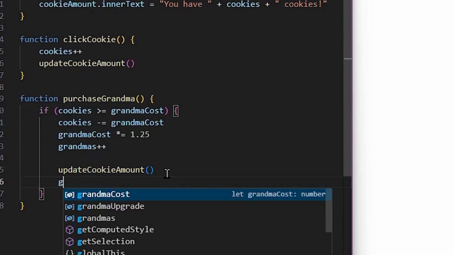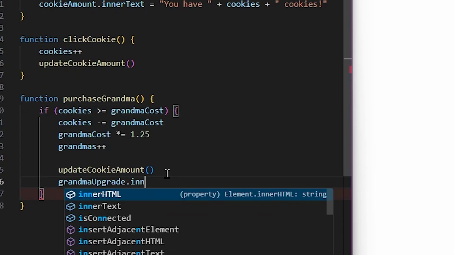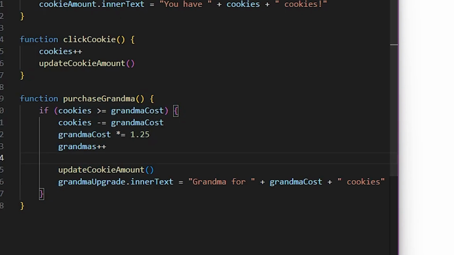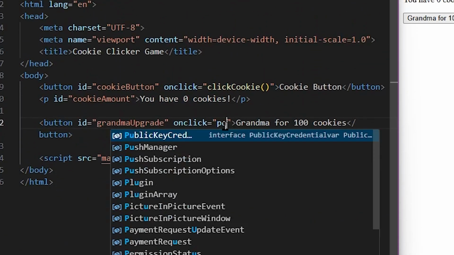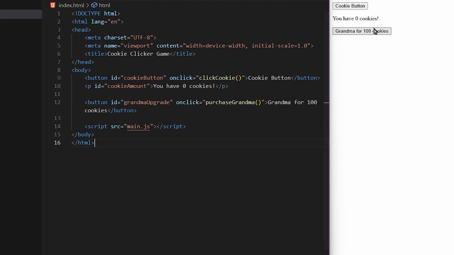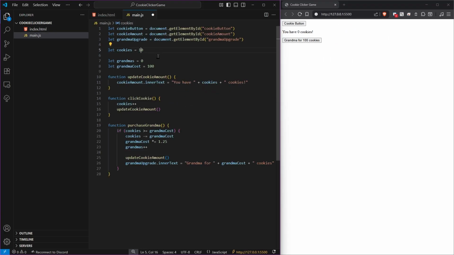So we can just do grandma upgrade dot inner text just like this here, and we can say "grandma for", and then we just do similar to what we've done before, grandma cost, "for cookies". So now if we have the purchase grandma function in here, the onclick, now if we just give ourselves 100 cookies, so now we have 101, then we purchase it, now we have 1 cookie. You can see it's also increased the price.